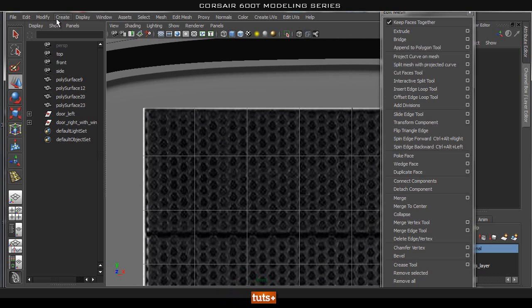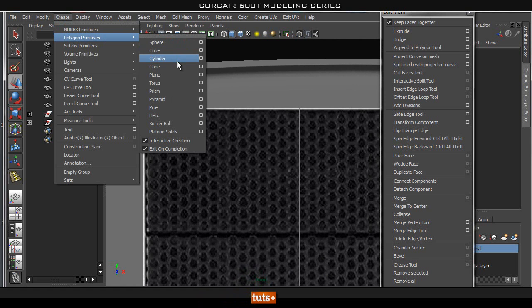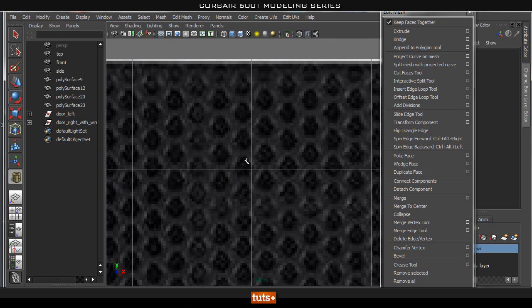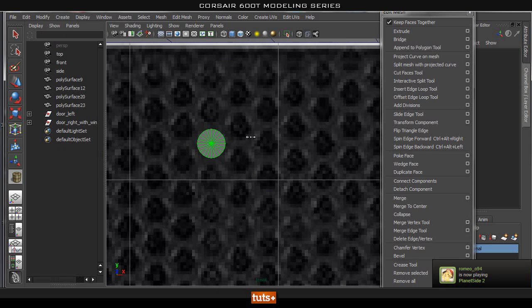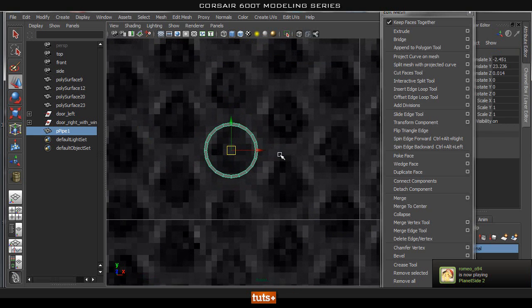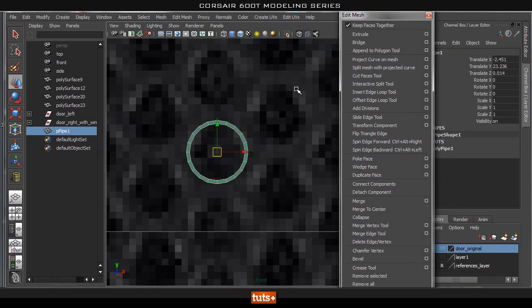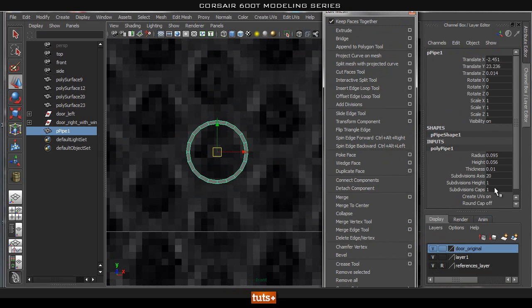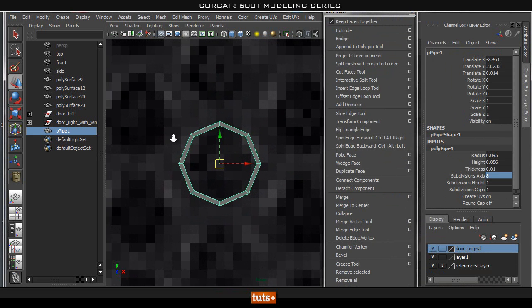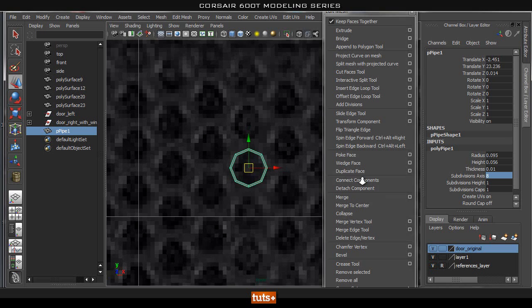So the first thing we want to go ahead and do is create a pipe. Okay, so let's go ahead and drag out a pipe, and then go ahead and give it some height, and then go ahead and give it some thickness as well. Okay, so now that we have this, we're going to go ahead and go on to our inputs of the poly pipe, and we're going to take this down all the way to 8. Okay, and this is all we need for our first piece.